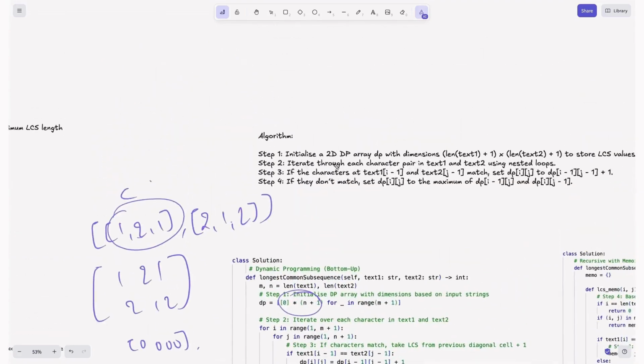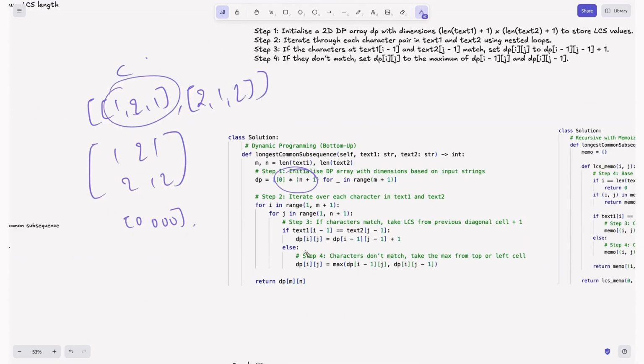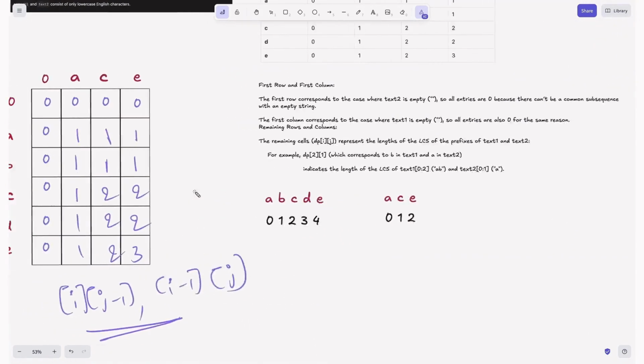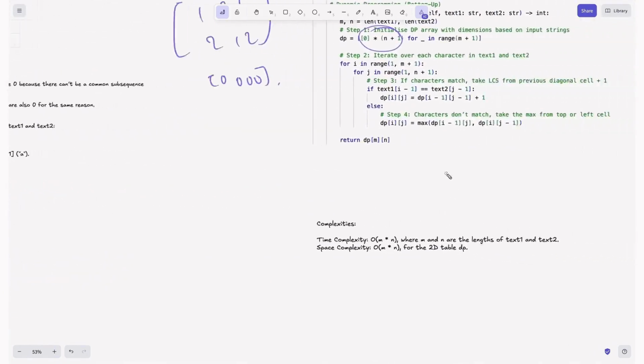This is something we discussed here, right? In the other case, where these two characters don't match, we have to get the max out of these two values. This is the same thing we just discussed here, okay? So at the end, after completing all the iterations, we return the DP of m n, because we know that the LCS of these two strings would be stored at this cell. So that's why we return DP of m and n, okay?